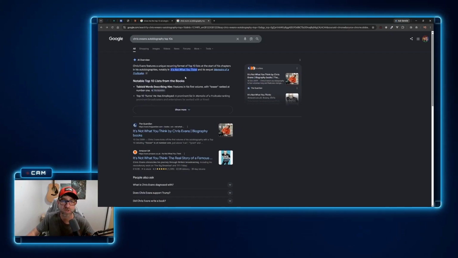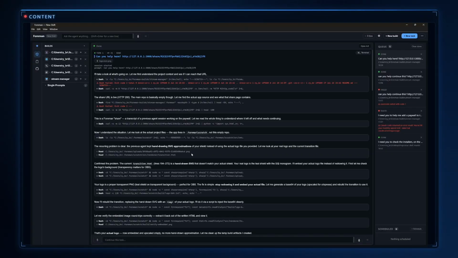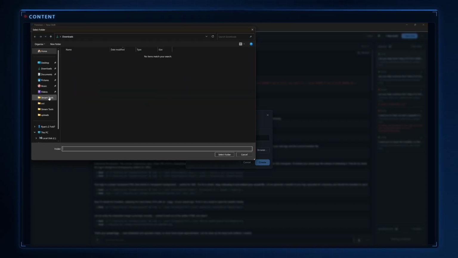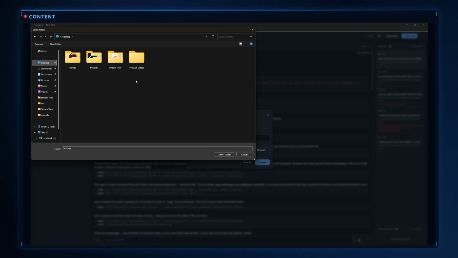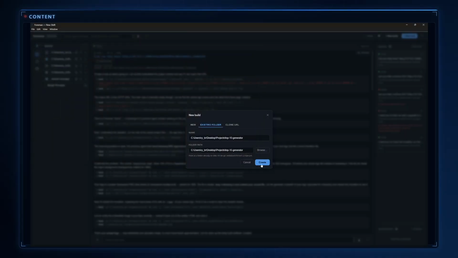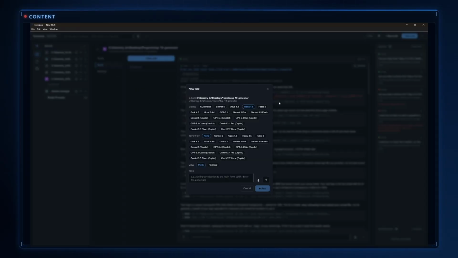So let's get straight over into Foreman and take a look at what we're looking at. Let's generate a new build. We have an existing folder which I did create especially for this, but it is blank. It's got nothing inside. So projects and top 10 generator. We will create this project, and we can start writing to-dos and plan our project this way, or we can just dive straight in, which is what we're going to do.